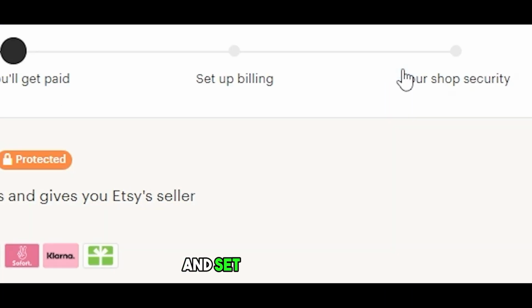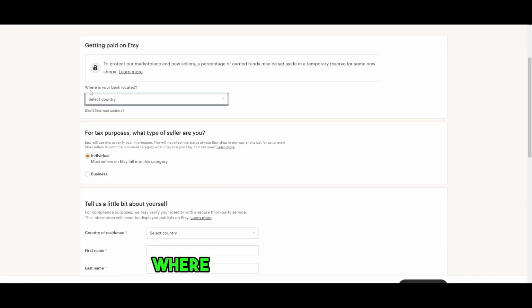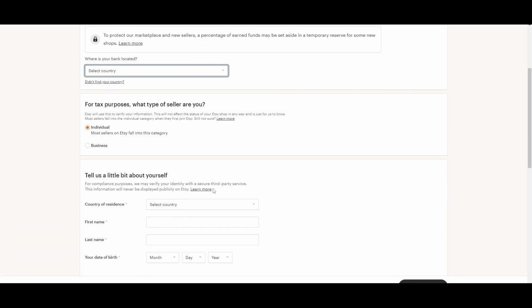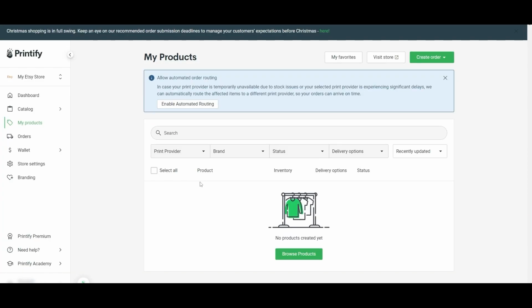although you would have to go into the shop manager right here and set up your shop. You just add in your country, where your bank is located, and all of the other information that they ask for, and you should be good to go. That's pretty much it.